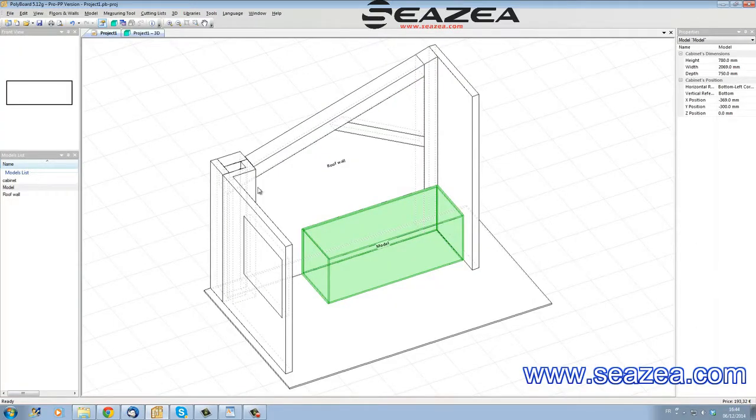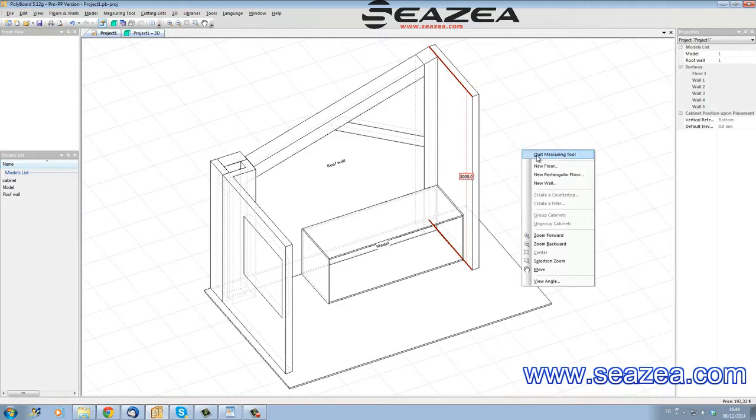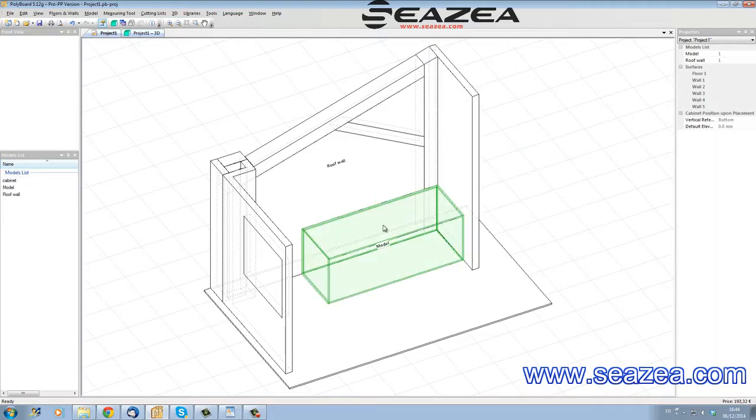First, let's change the height of our cabinet. To see the height that we need, we're going to take a measuring tool and measure the height of the back wall here. We see we have 3000 millimeters, that's 3 meters. Let's change now the height of the cabinet. Let's click on the cabinet and look into its height property and set that to 3000.